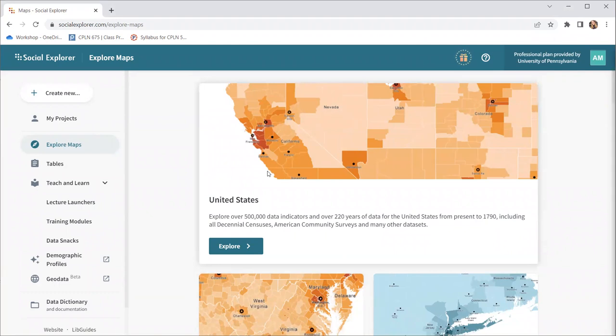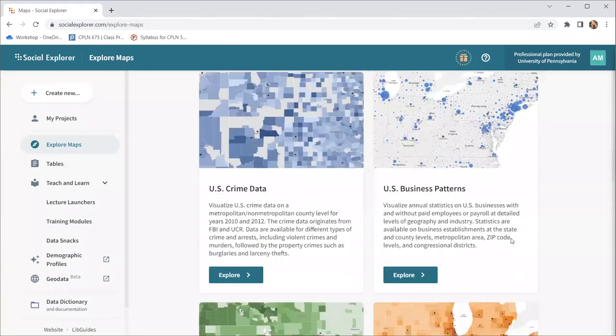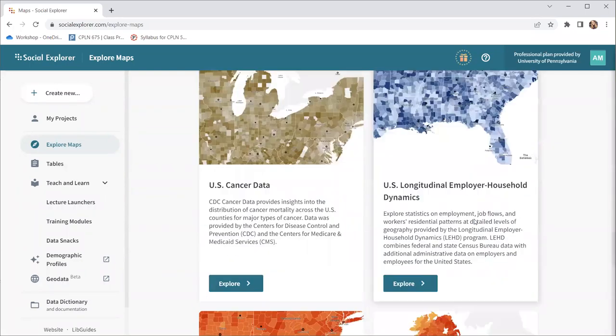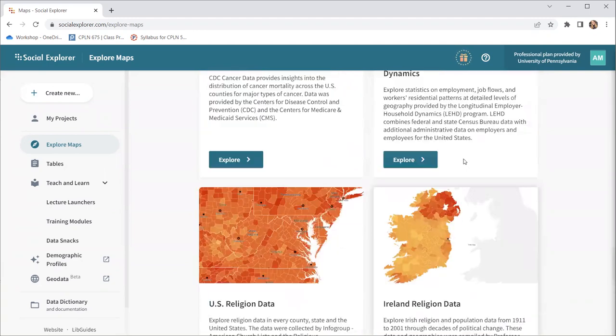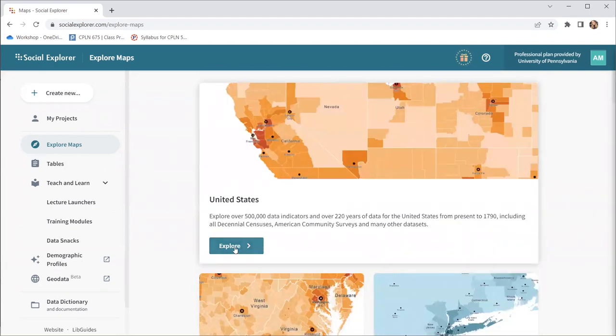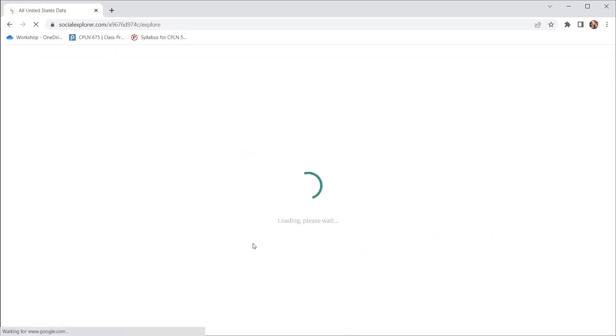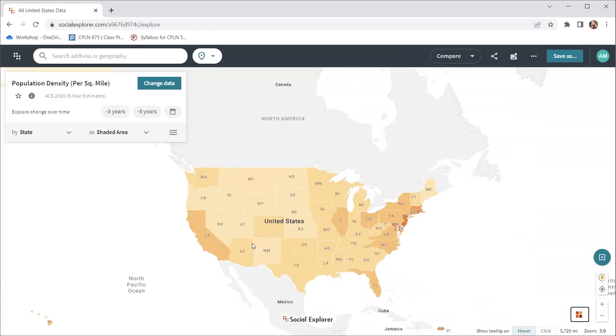And if you're looking to map not the US, if you scroll to the very bottom of this page, there will be the potential to map other areas that are not the US. But just for the purpose of today's demonstration, I'm going to show the United States map, and I'm going to press Explore here. And once it loads, you will see our map builder window.